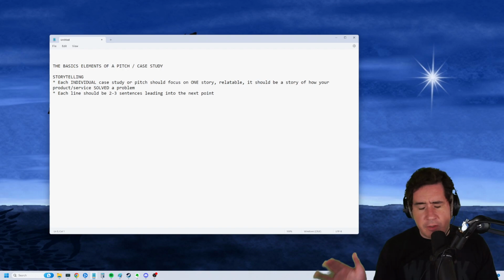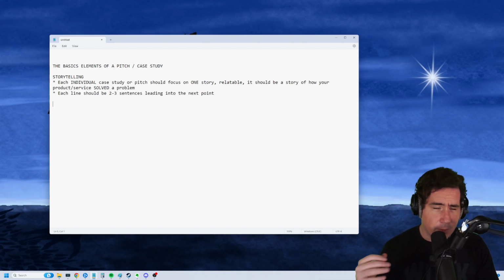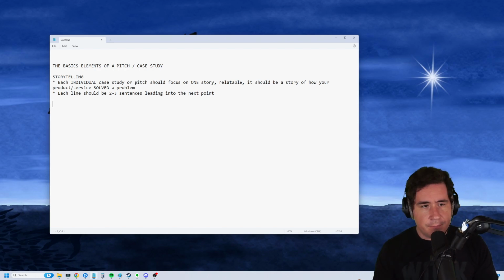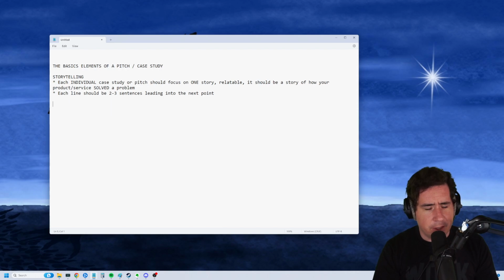So storytelling is going to be the overarching theme of everything we do, and we're only going to tell one story per case study, and we're going to tell one story per pitch, one story per deck. But it's going to be our story. Ideally, it is a story of how you solved a problem, and we're going to get into what that means right now. So keep in mind the storytelling for the overarching basic elements of the pitch.